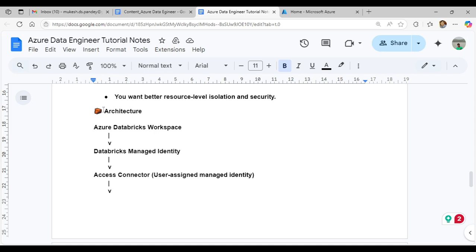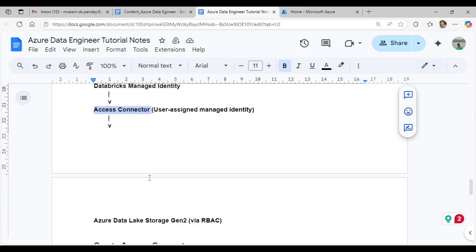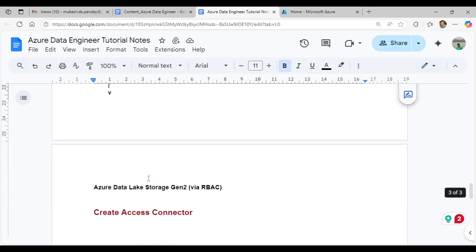So basically this is the proper architecture. The Azure Databricks workspace navigates to the Databricks managed identity. We have the Unity Catalog, and the Unity Catalog accesses all this data by using the access connector. So first you need to create the access connector, and then you can access everything created in ADLS Gen2.